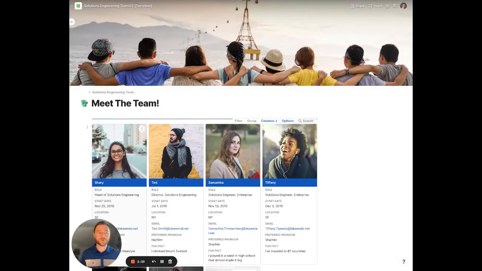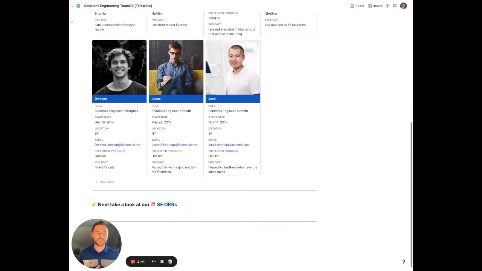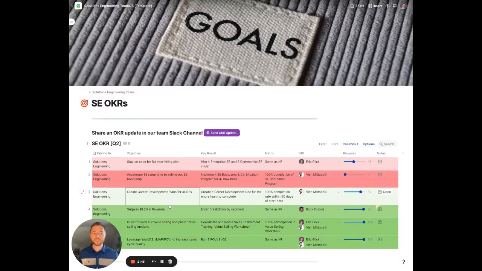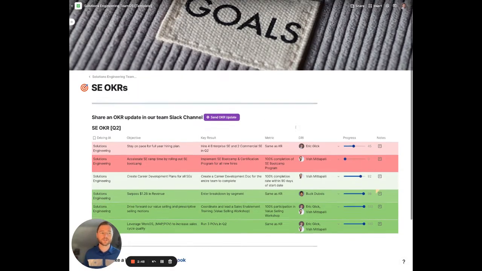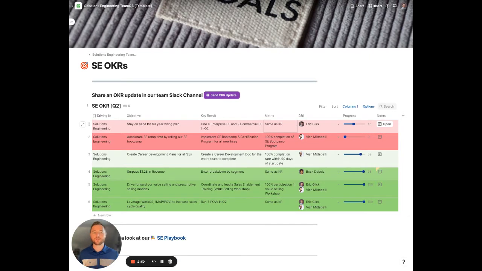Next, we can jump over and take a look at the team. So we have a bit of a team directory so that everyone can get acquainted with each other. And then we go a level deeper. So here we can see our OKRs and understand what is important for us this particular quarter. We also are tracking these directly in here as well.